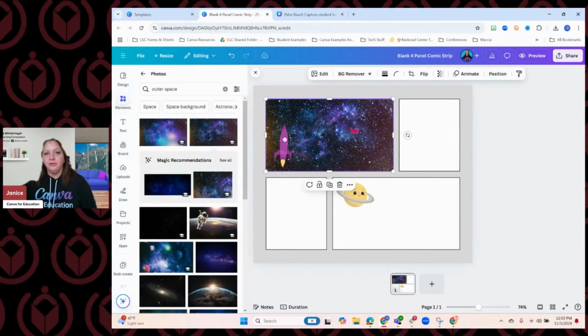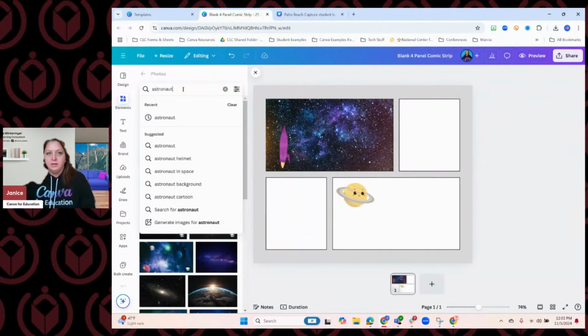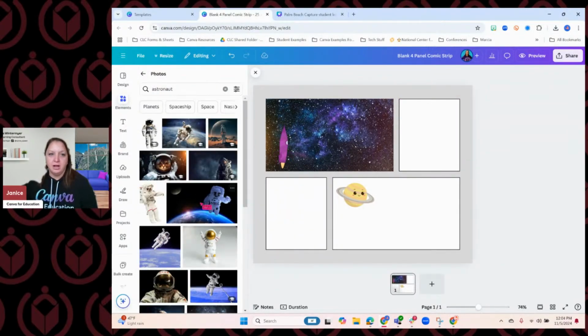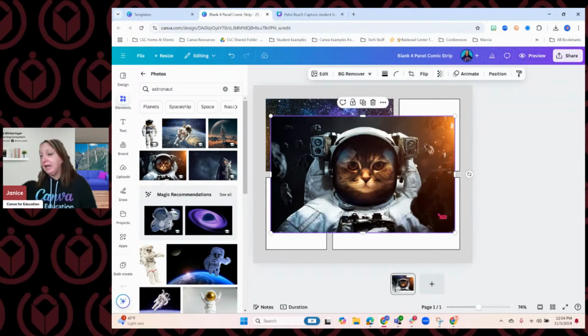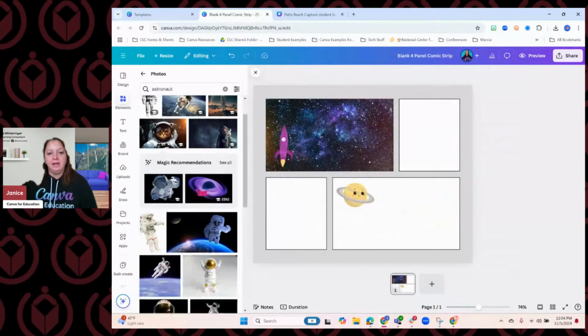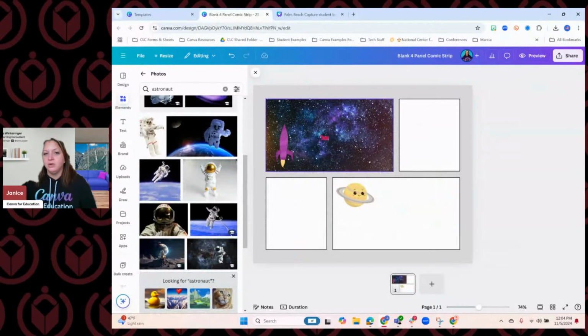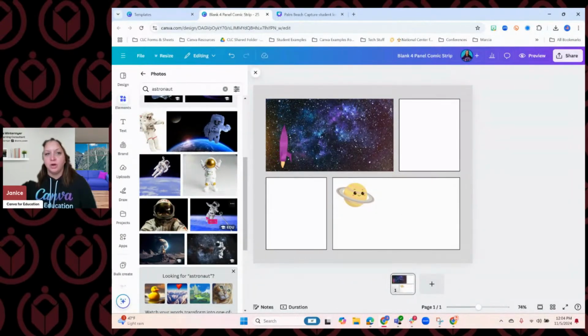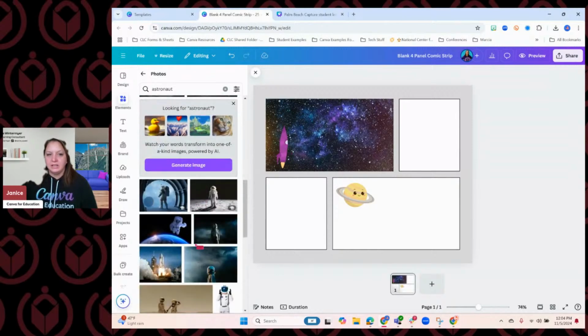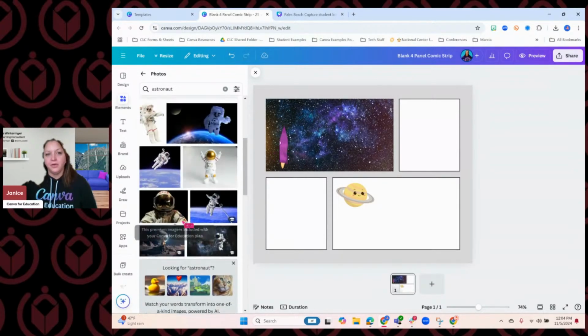So in photos, I can again grab a photo for a background, but I could also grab a photo. Let's say I want an astronaut. Okay, this one makes me laugh. I won't use him, but I searched this the other day. There's a kitty astronaut for those who want. Maybe I want a cat astronaut in my comic strip. Who knows? But maybe some students that I work with, they don't like the cartoony style of some of our graphics, and they like the more realistic looking pieces. So I could come in here and find a photo of an astronaut.